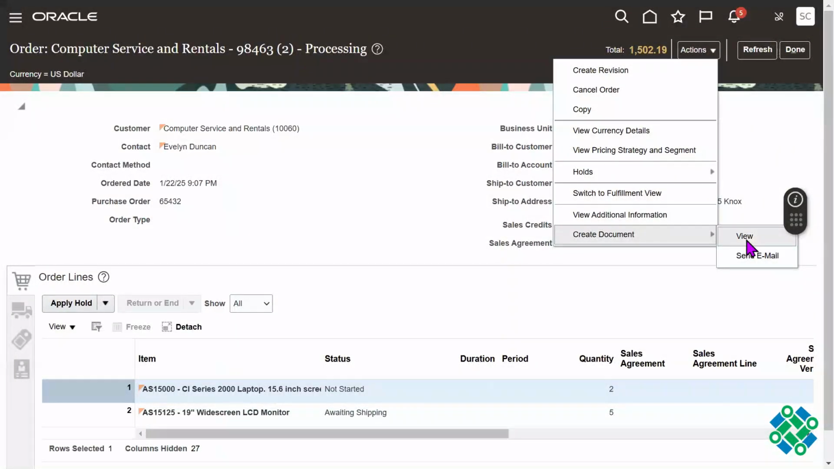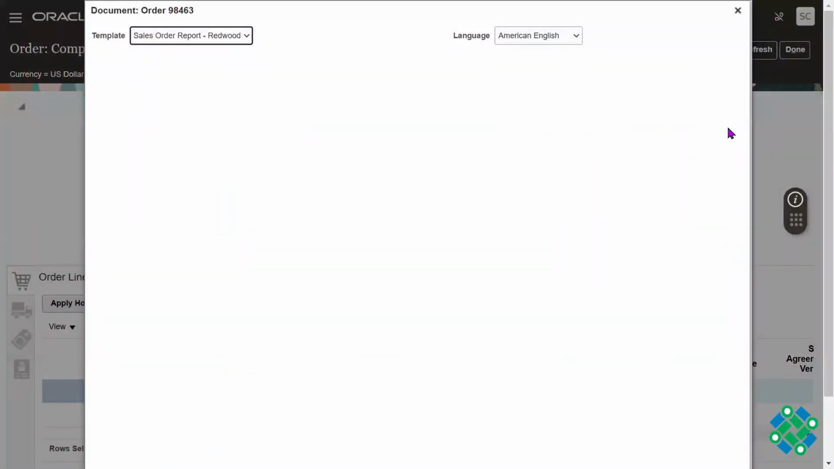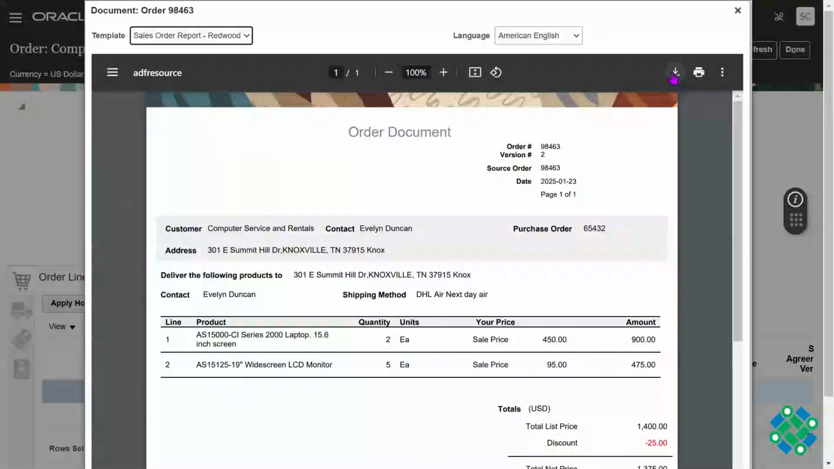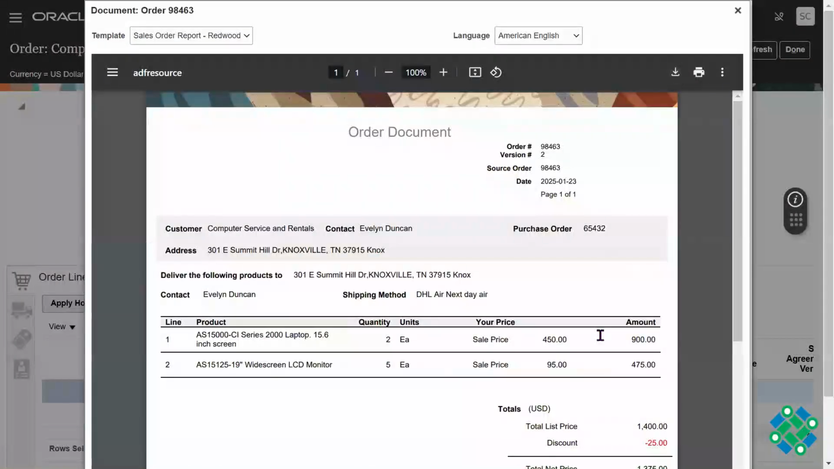Or else what you can do is click on the download, the sales order that we created. You can click on view and then download into PDF. After downloading, you can send it to the customer manually from your email ID, from your Outlook or from your Gmail.